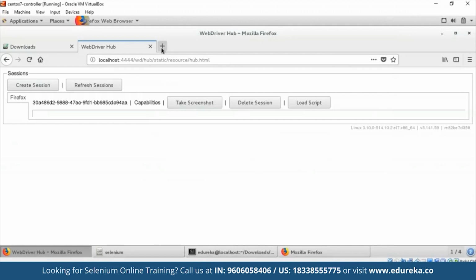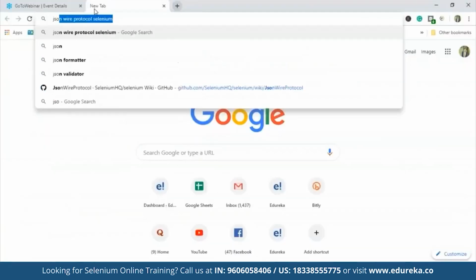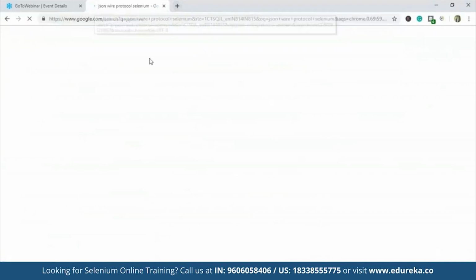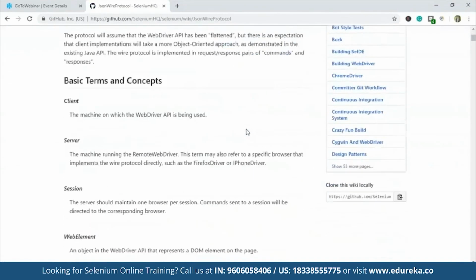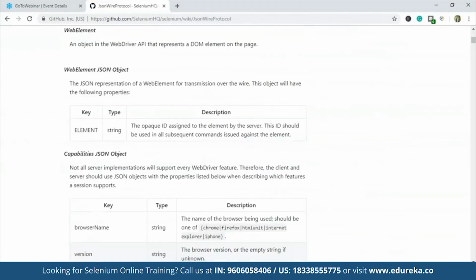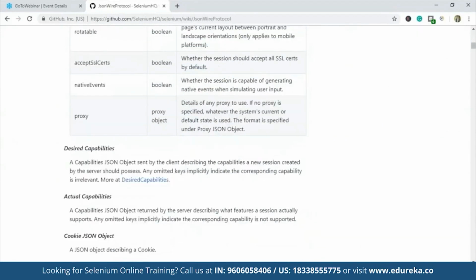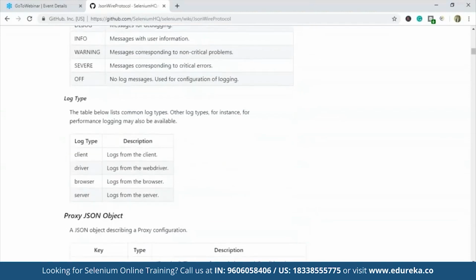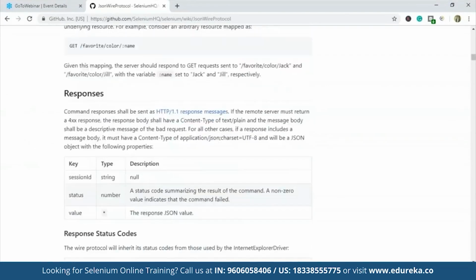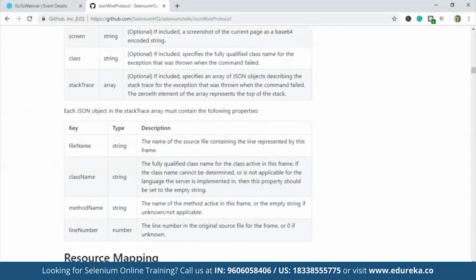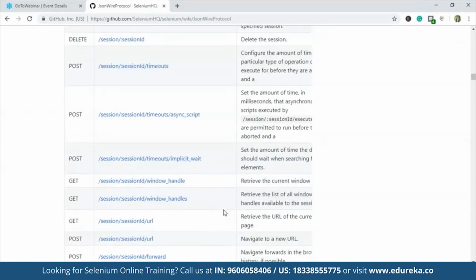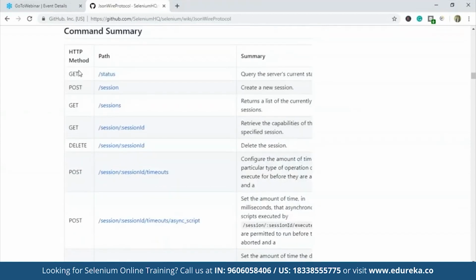Now there are some commands for JSON. So you just have to Google JSON wire protocol Selenium and click on the first link and you will get all the basic terms and concepts about the web element, about the capabilities, about the cookies, about log levels, proxy JSON, and these are the commands. You have exceptions also, error handling, invalid request, and this is the command request. So there are get and post methods. To know the status, you can query the current status. You can create a new session by using this path.